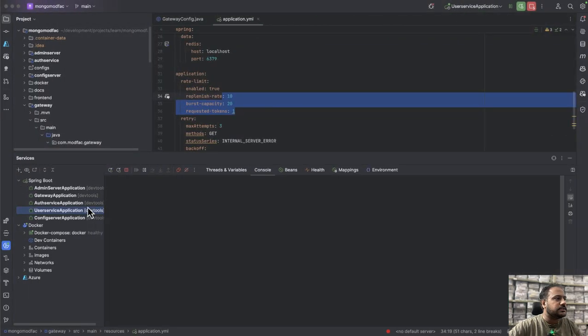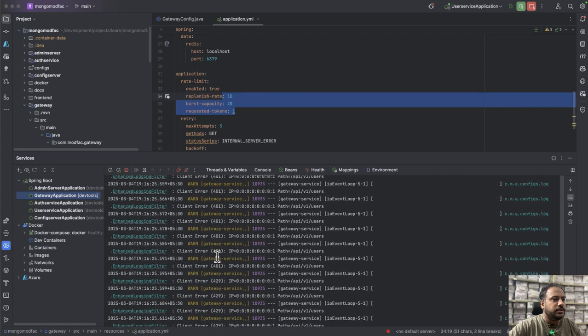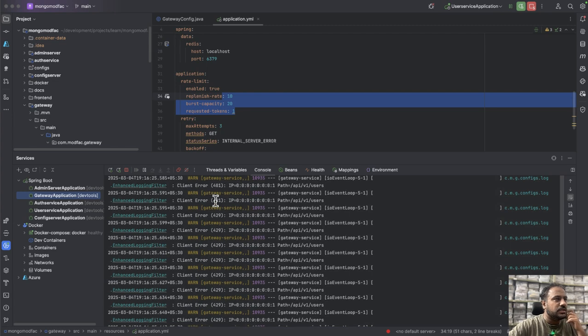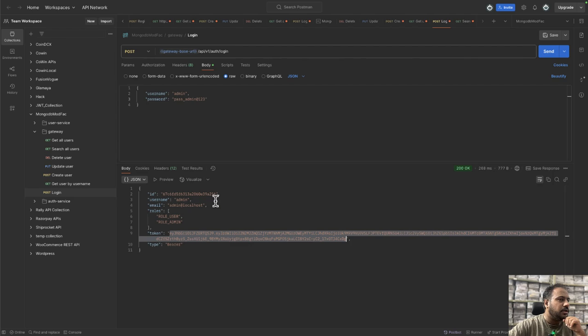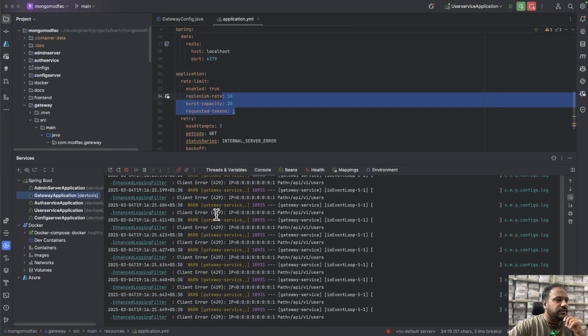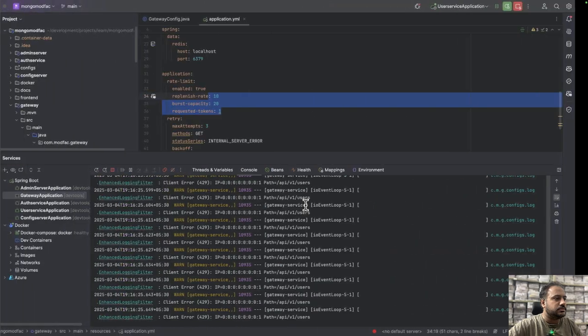So let's see. It's already giving us too many requests. Initially it is giving us a 401, so 401 it is giving for admin, or it is giving us this 429, which is too many requests. So rate limiting is working, which is true. Let's see why this guy is not working, or maybe it's another issue. I can just validate it.